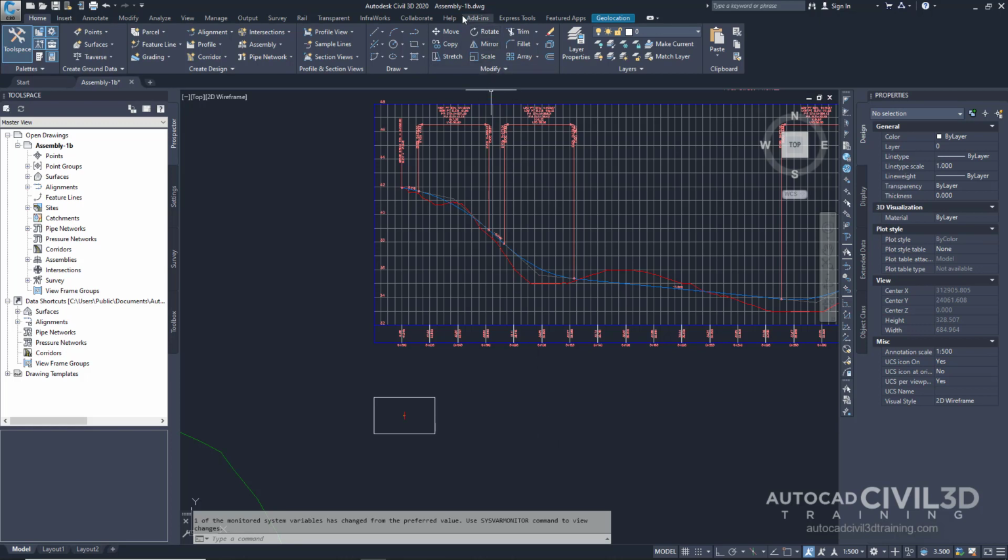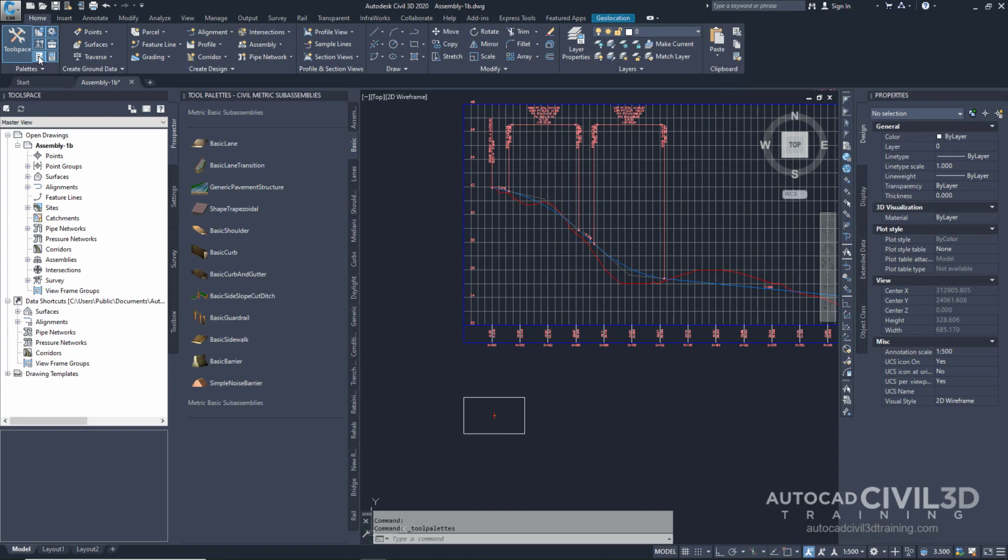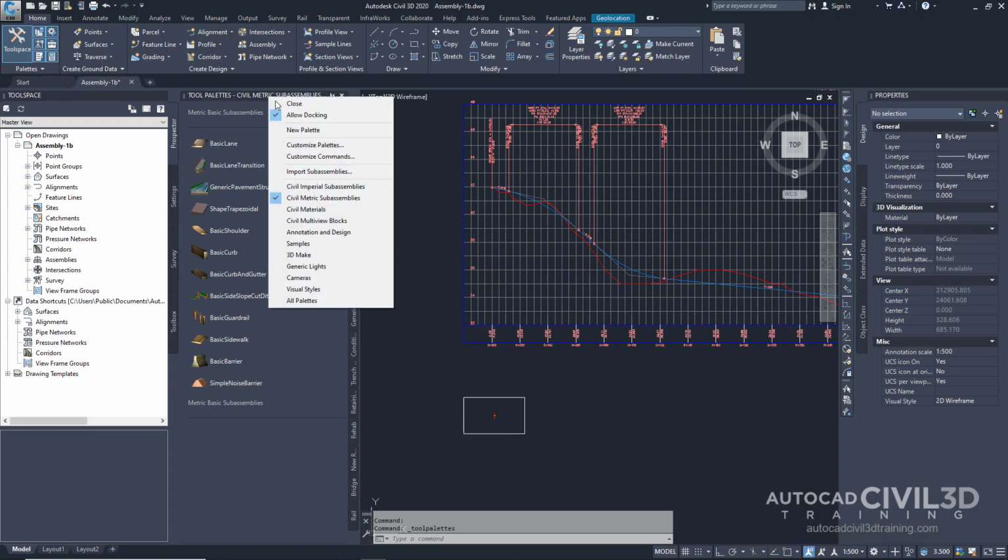Open the Assembly-1B drawing in your Tutorials folder. This drawing contains an assembly baseline that does not have any subassemblies attached to it. If the tool palette containing the subassemblies is not visible, click on your Home tab, go under Palettes, and click on the Tool Palettes tab. Right-click on your Tool Palettes control bar. Select Civil Imperial Subassemblies.